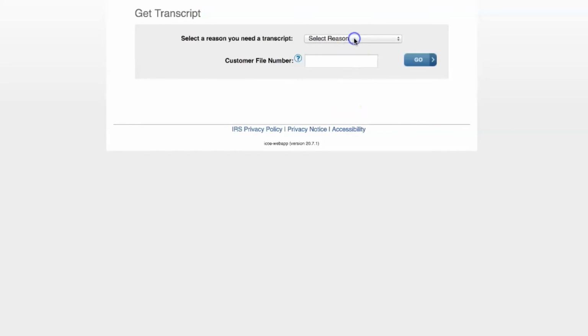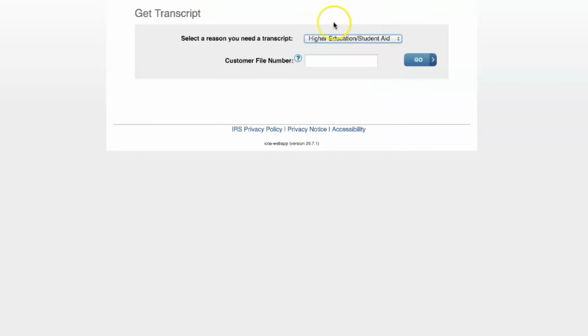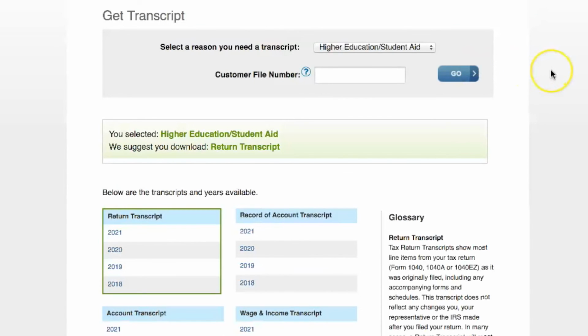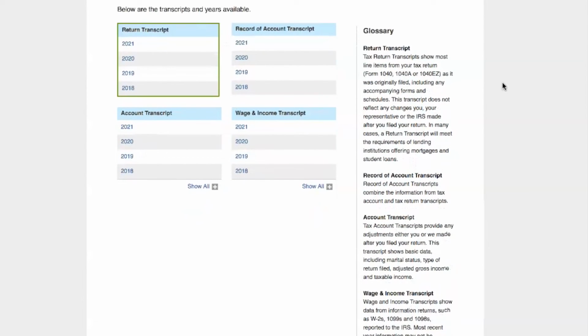First, select a reason to order a transcript. Your reason is higher education or student aid. Please note that you do not need a customer file number. After you hit Go, you are brought to a page that asks you which type of transcript or tax document you would like to order, and it lists all of the applicable years for which the documents are available.